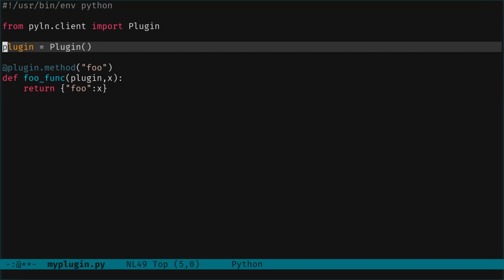So we are just going to look here at plugin.methods, how they are added, and then we are going to write a really simple class that looks like what pyln-client does, in order to understand how it works.